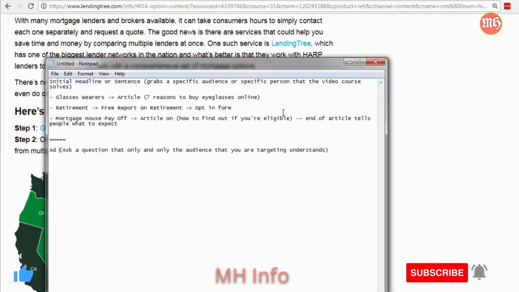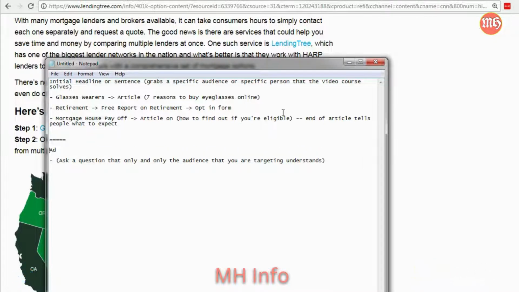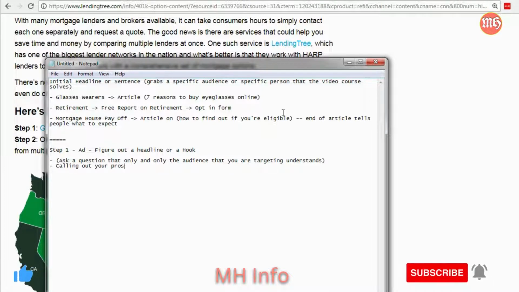So we have an ad. So let's put this here. So step one, we got an ad. So we need to figure out a headline or a hook. And it could be in the form of ask a question, or it could be in the form of calling out your prospects. In the case of the glass eyewear, they just said glass wearers, and they called us out.